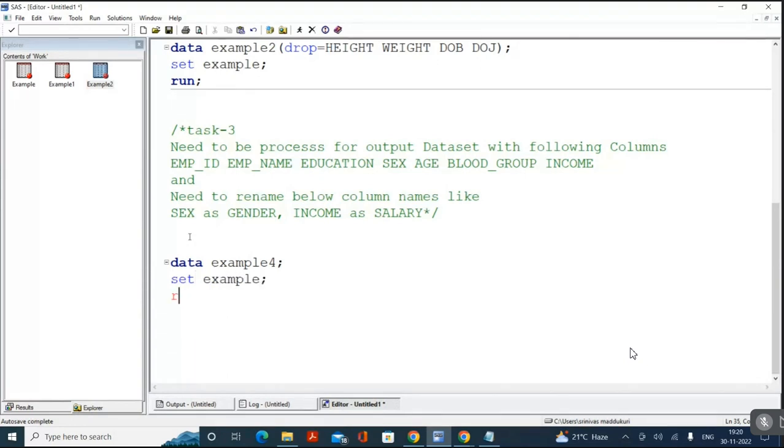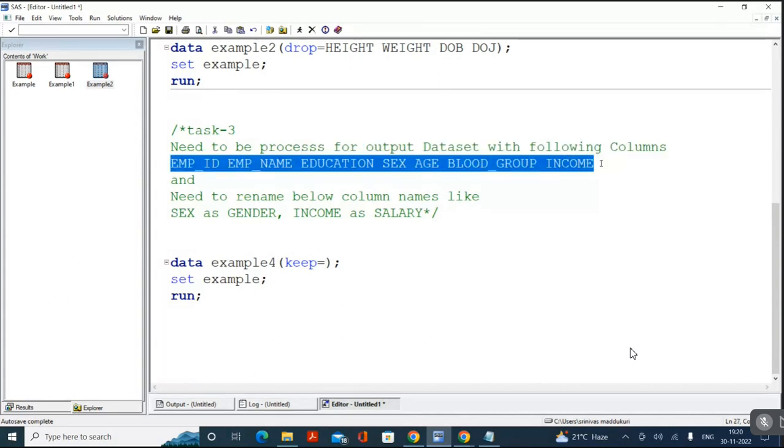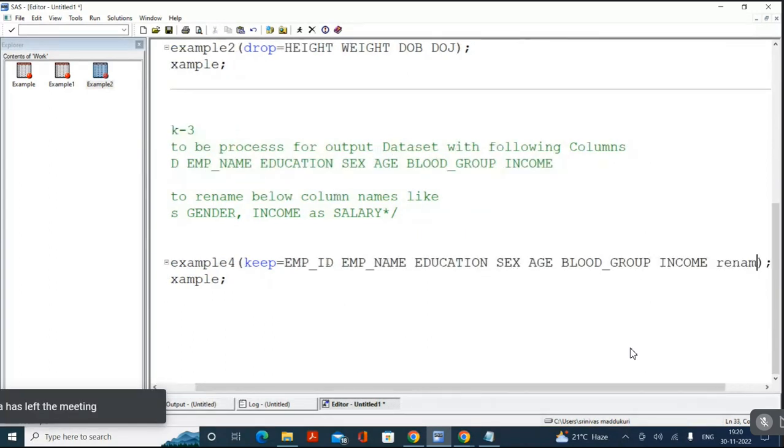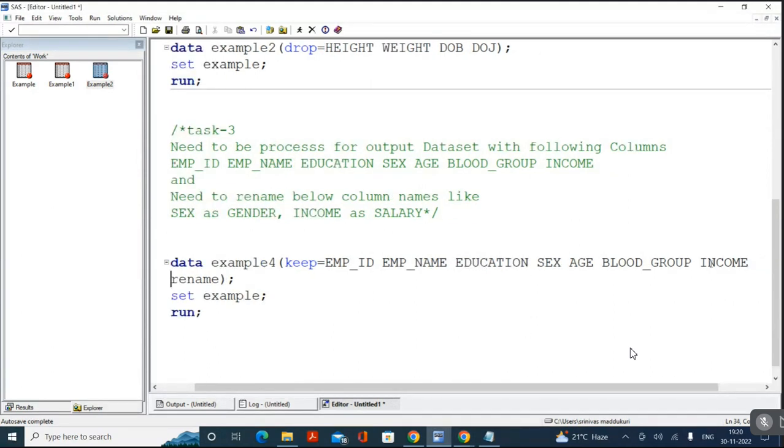Example 4. Example. And open the parentheses. In the parentheses, keep is equal to. Copy the columns: employee ID, employee name, medication, sex, age, blood, employee underscore name. Again, rename is equal to. Within the same program, I'm writing rename is equal to. Now, in the same rename is equal to, again open the parenthesis. Rename is equal to, open the parenthesis. Sex is equal to gender. In quotations. Salary, income is equal to salary.